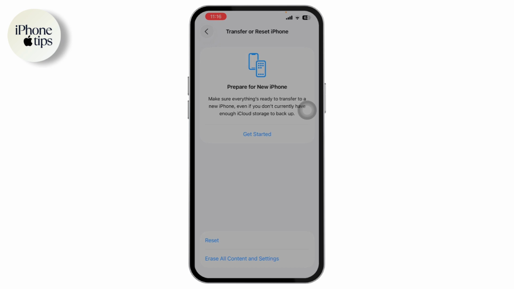And that's it. These steps should help resolve most Wi-Fi issues caused by the iOS 18.1.1 update.